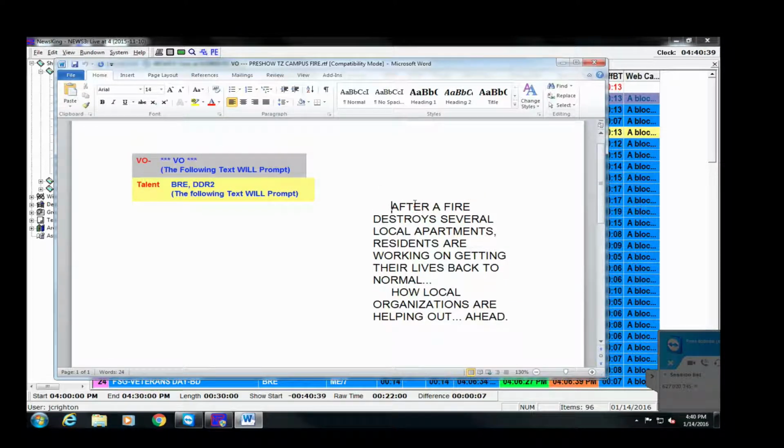All right, so the pre-show tease reads, "After a fire destroys several local apartments, residents are working on getting their lives back to normal. How local organizations are helping out, ahead." So that is a way to give the audience an idea of what stories we're doing for the show.